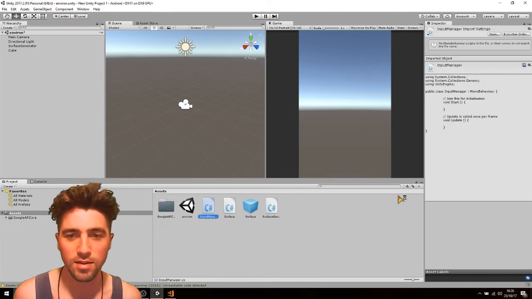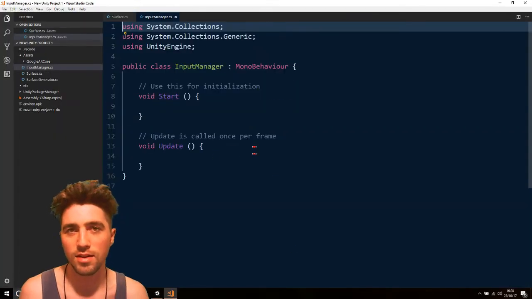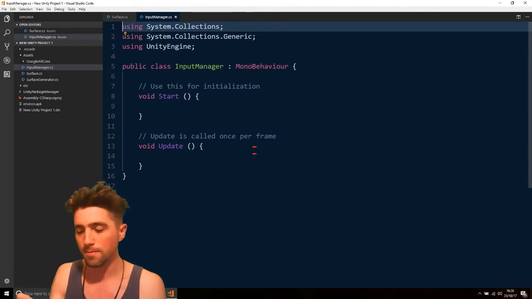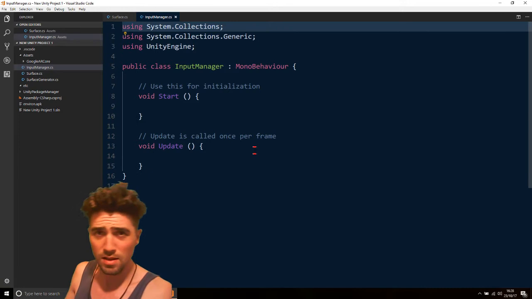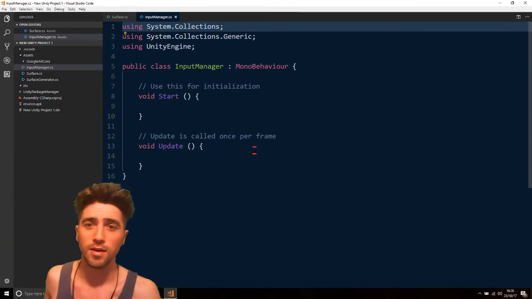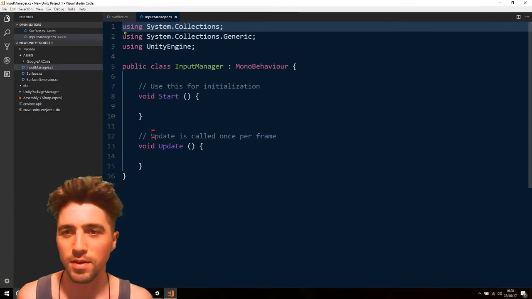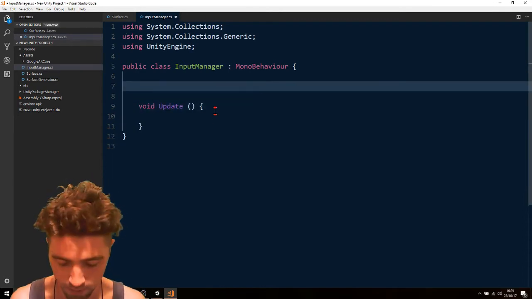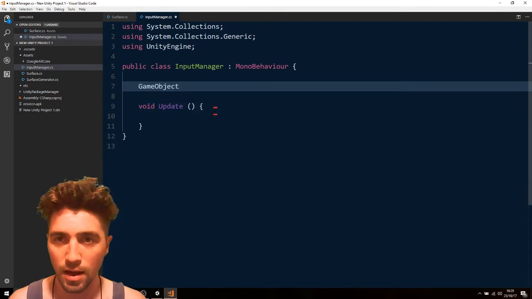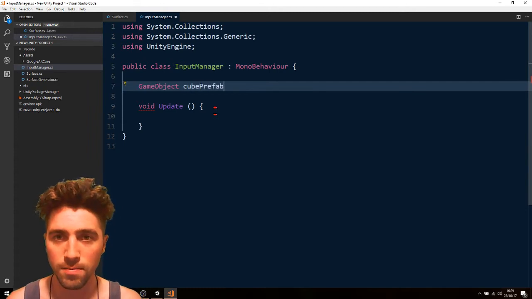Okay, what the input manager is basically going to do, it's going to say, every time I hit the screen, if my hit was on a plane, then just above that plane, let's drop a cube down. Just one way of getting the bit of this functionality going. First of all, we're going to need the prefab for that cube. So we'll say game object, cube prefab.